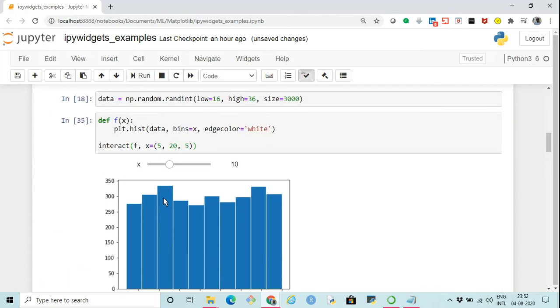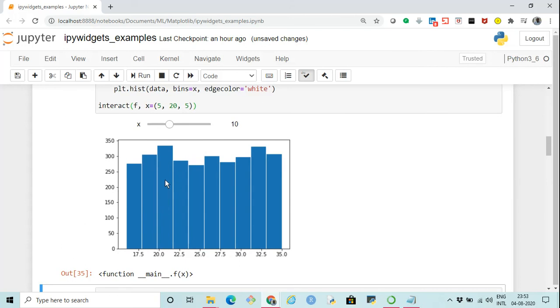So we got this histogram, and currently x equals 10, and if I change the number of bins, let's say I move it further.